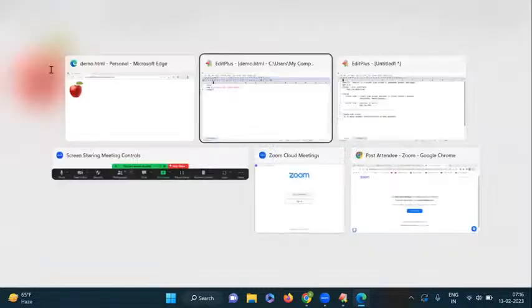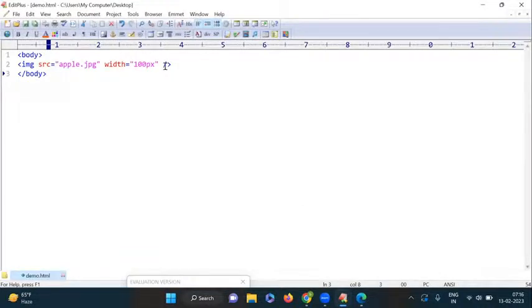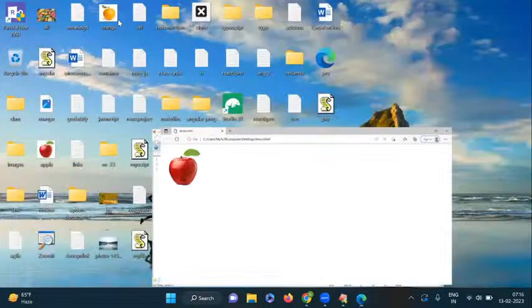For this, any client-side script we can use. Right now, we haven't started React, so I will show you that with JavaScript. My requirement is: the image we have is apple.jpg. When I click on this control, I want to change it to orange.jpg. That is the control.